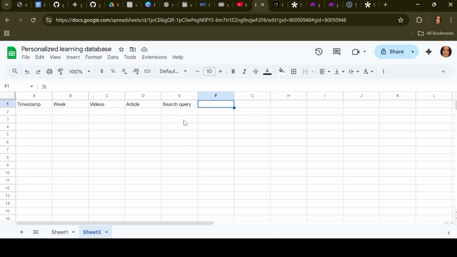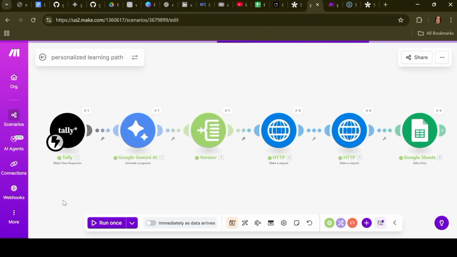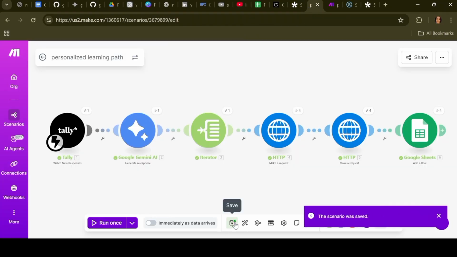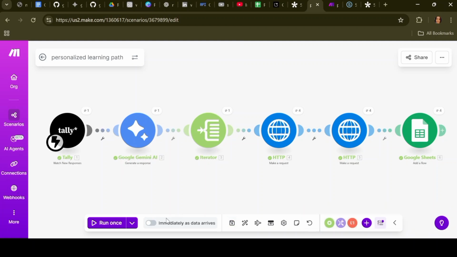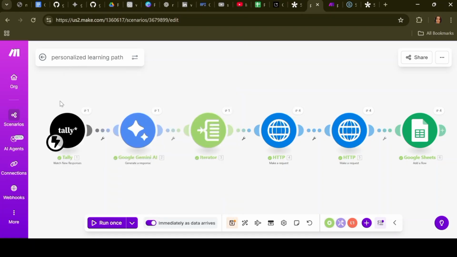So that's basically how you would automate with make.com. You'd save it, and how would you set it? You say, okay, whenever someone fills the form, do this, and it will be running like that. So when you set it up, at the speed requests arrive, I think I would leave it at 15 minutes. I still want to preserve my credits. So always click on save. This is one of the flaws of make.com. With it, I think it's active now.